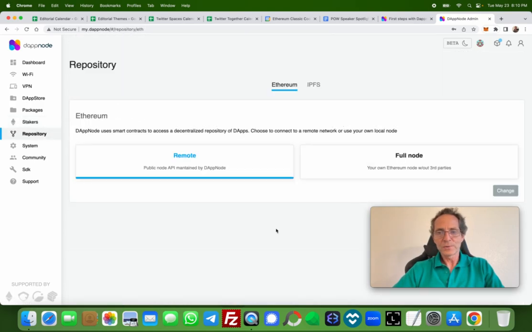This is where you choose whether you want the full node of Ethereum. Ethereum is not in the Dapp store. Ethereum is here in this page, which is called repository. And you can choose whether to run a full node of Ethereum, which is the dual node, the execution layer and the consensus layer, and you would install the full node, press change, and it would install it, and you would start running. I chose remote because I don't want to run it. I only want to run Ethereum Classic nodes.